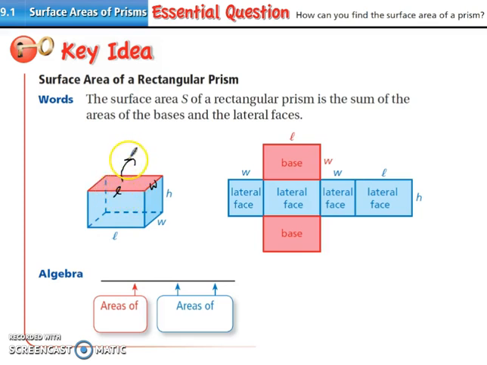When I unfold this top side, this L is going to end up being the top of that rectangle. So in this diagram, we have the L on the top, and this W is going to fold up vertically, giving us that width of our rectangle.